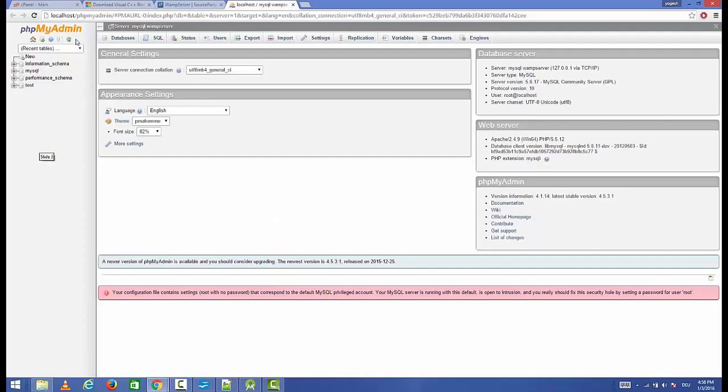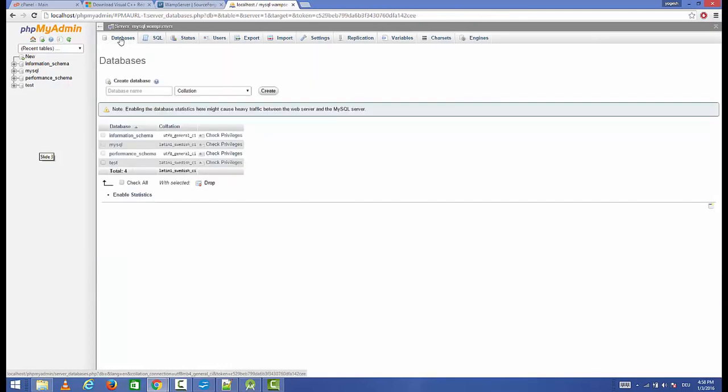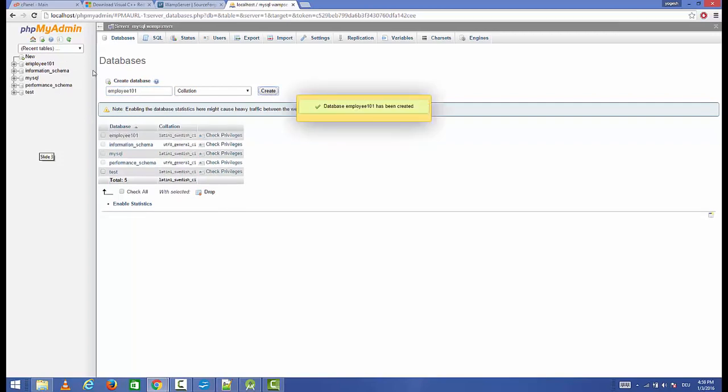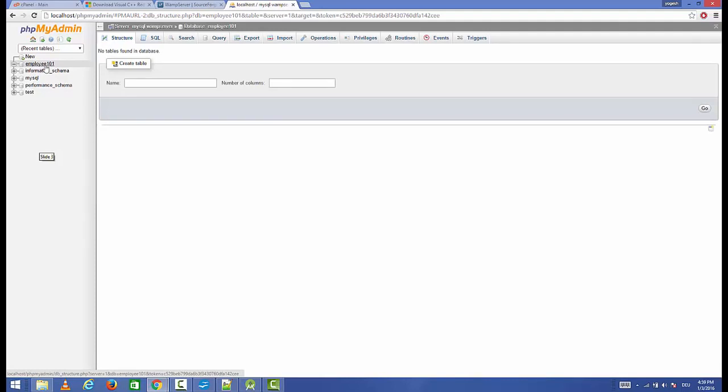Now you can see our PHP MyAdmin is open here, and by default it has some databases, right? So to create a database, what we can do here is we can click database and give the database name. So for example, we are creating a database for employees, so we can just write employee 101 and then just click create here, and you can see our database is created.